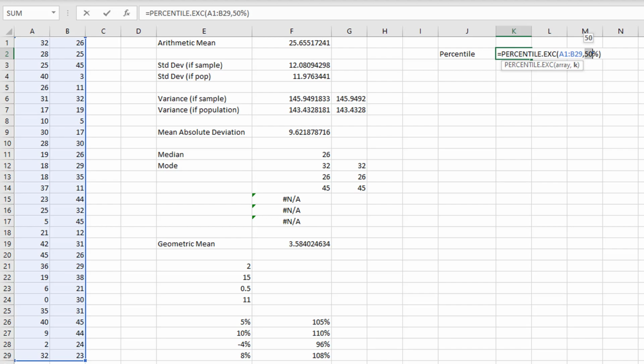So if you want the 33rd percentile, you can type 33% in there. And Excel tells you that the 33rd percentile is 21. Or the 95th percentile, type 95% in there, and the 95th percentile is 45, and so on. If you wanted a quartile, obviously you could go ahead and type in 25%, and that would give you the first quartile, just like the median was the second quartile.